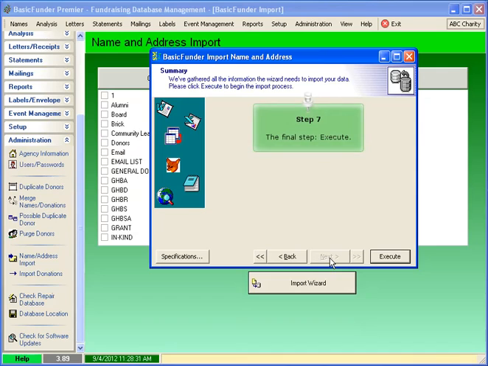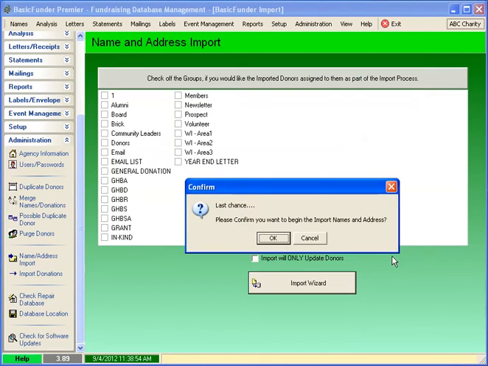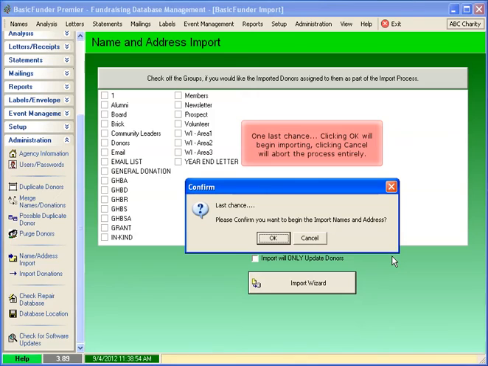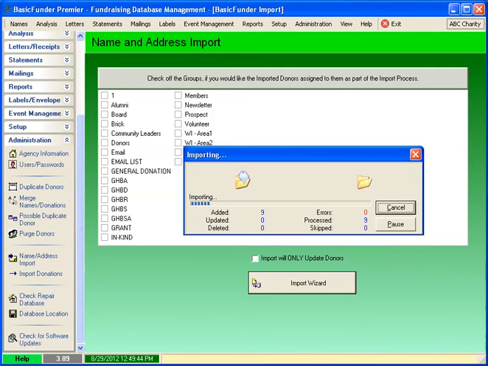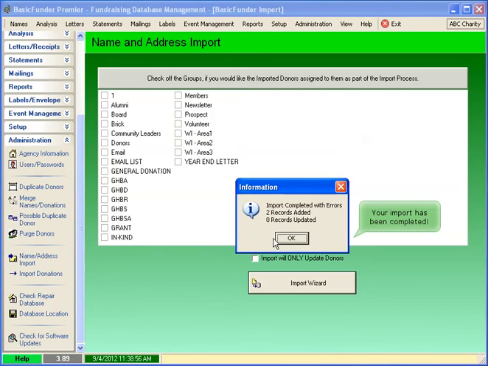Step 7. The final step, execute. Click the Execute button. One last chance. Clicking OK will begin importing, clicking Cancel will abort the process entirely. A window will indicate the progress of the import. Your import has been completed.